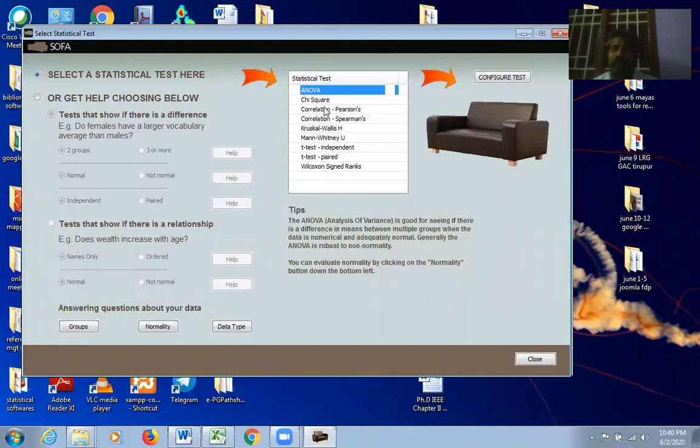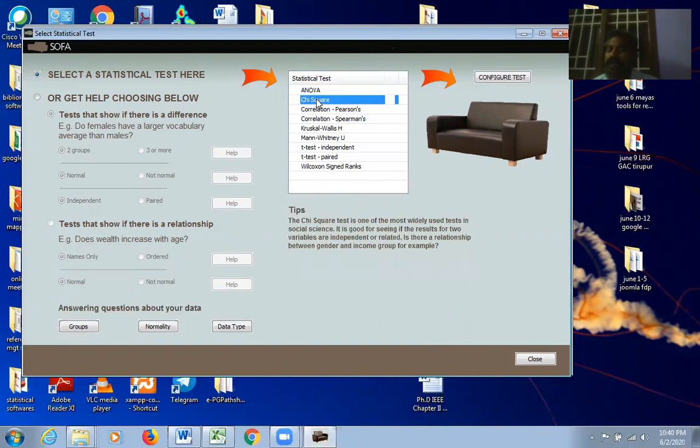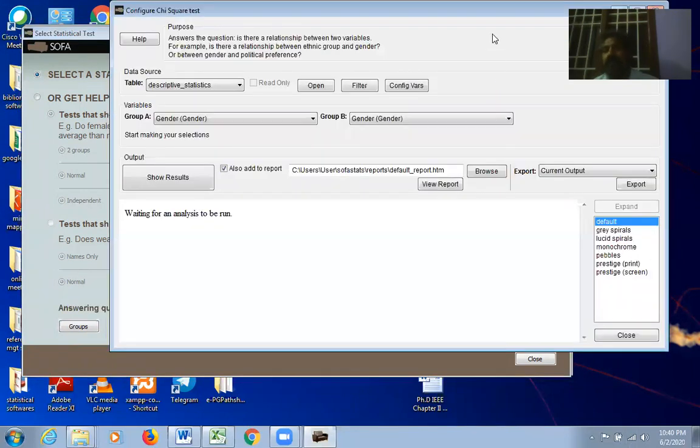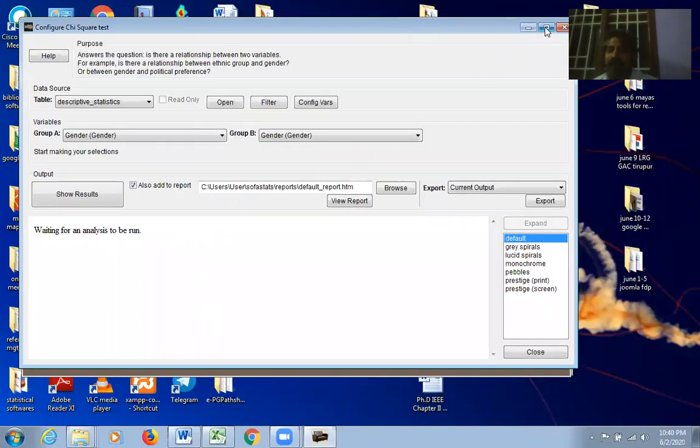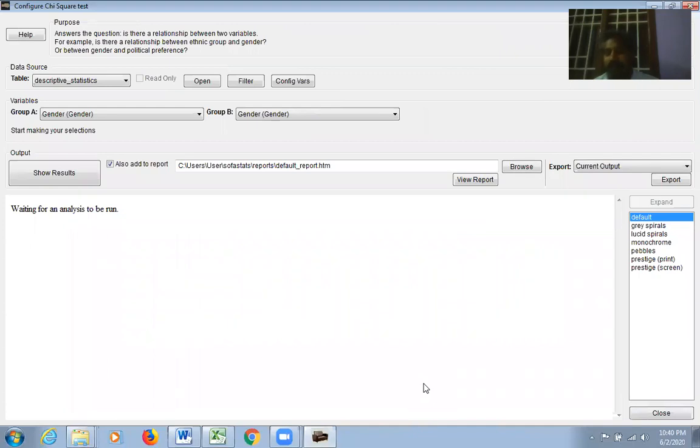Okay, to begin with, I start with Chi-square. I click on Chi-square in this box and I click configure test. Okay, what is Chi-square? When you want to compare two nominal variables or ordinal variables, you can go for the Chi-square test to test whether there is an association between these two variables.